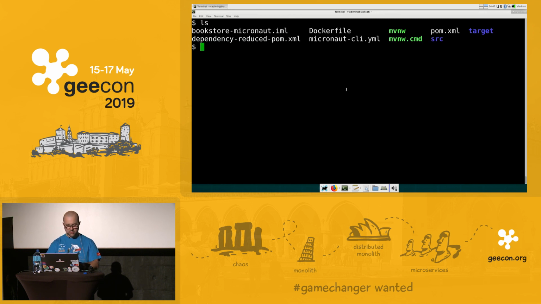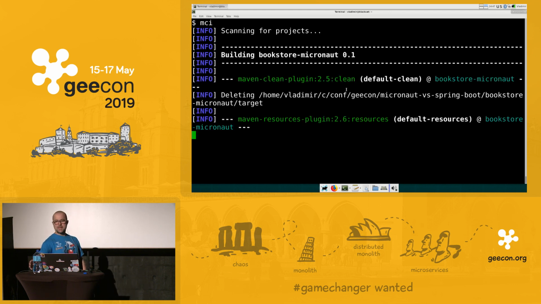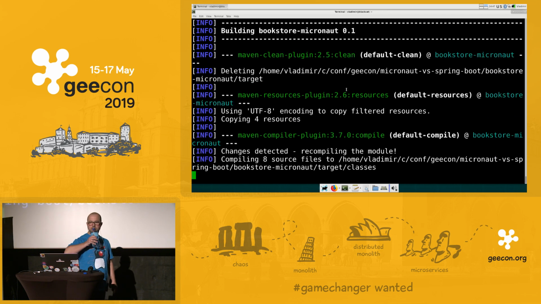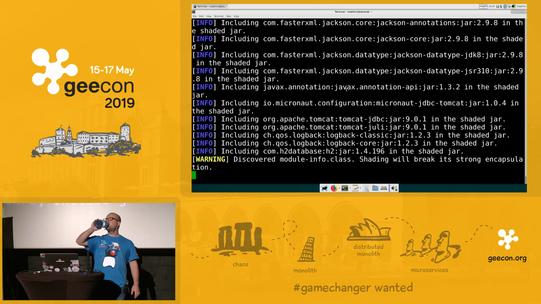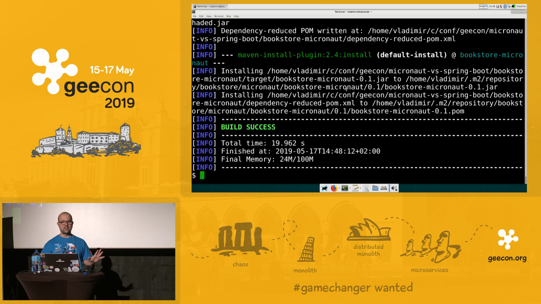Let me just make sure I'm in the right place. And let's see how much time it now needs to compile. Again, my guess is it's going to take more time than Spring Boot, because it needed more time when it wasn't a full solution, and now it is a full solution. Again, in case I didn't make any hiccups in the coding. So it took almost 20 seconds.